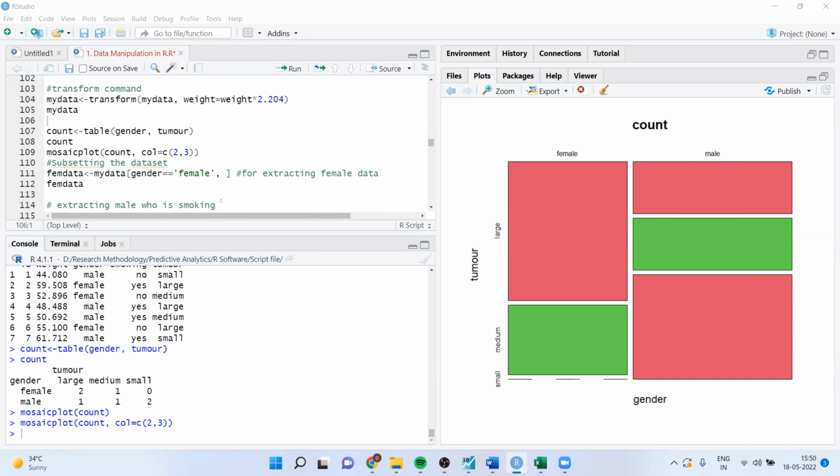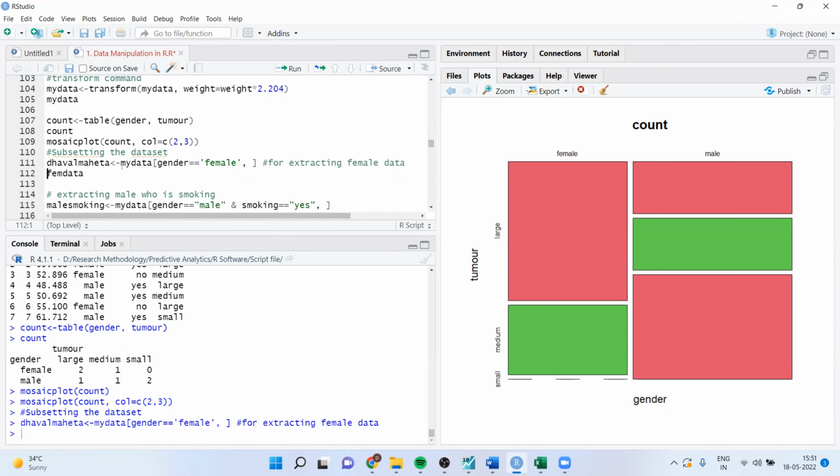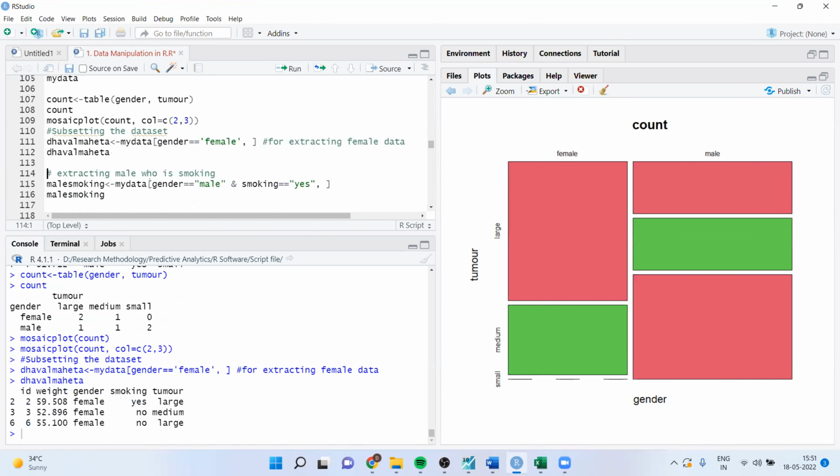Okay. Now I want to subset the data. If you recall in the graphic, we had this command that from my data only extract the female data. Somebody was asking what is LDH? This is just a name. You just write down your name here. For example, I'm writing here my name, Dhaval Mehta. When I run it, it will give me the answer that something you have stored in Dhaval Mehta.